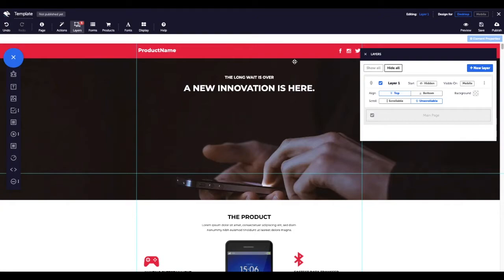But a great way of knowing if you're on a layer or not on a layer is to look up here. This will say main page if you are just on your main page and there are no layers selected. But if you are editing a layer, it will come up with the name that you have given it. So you can select and deselect the layer in your layers panel, and then you'll see that this changes back.